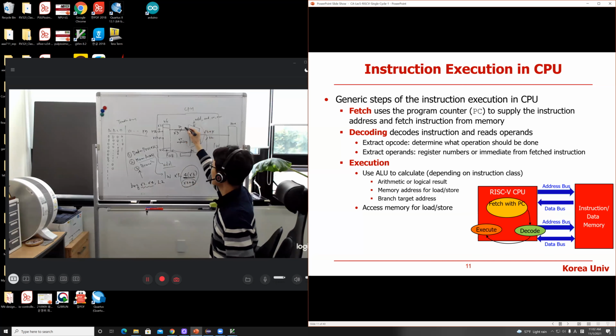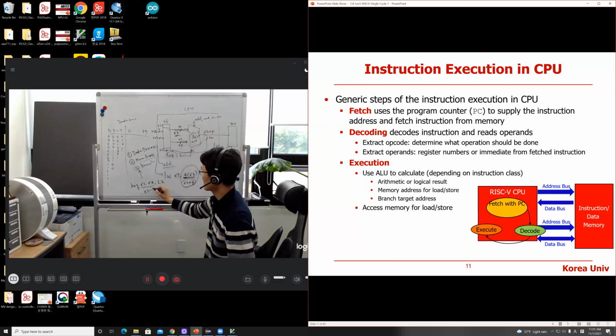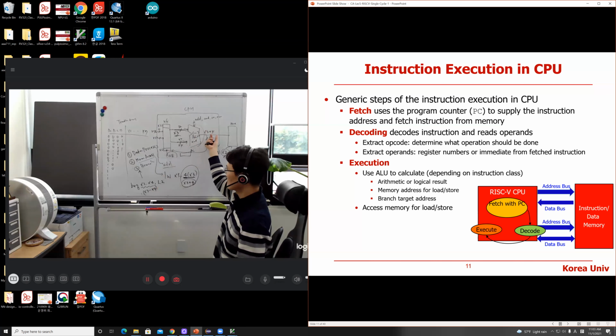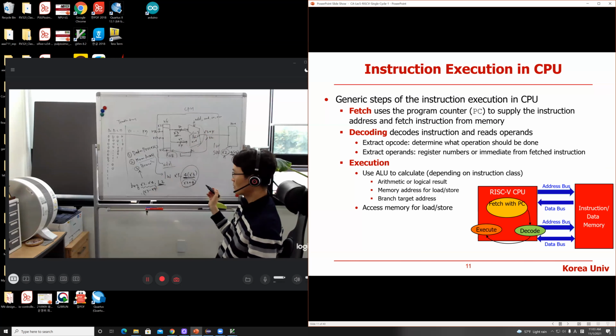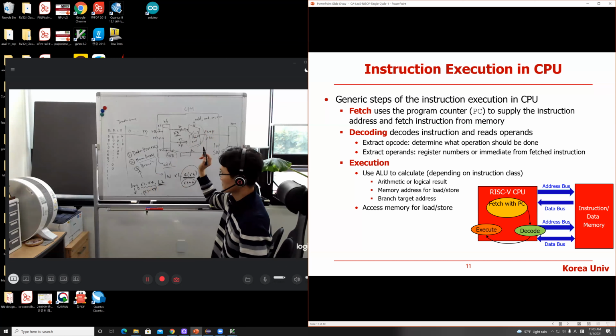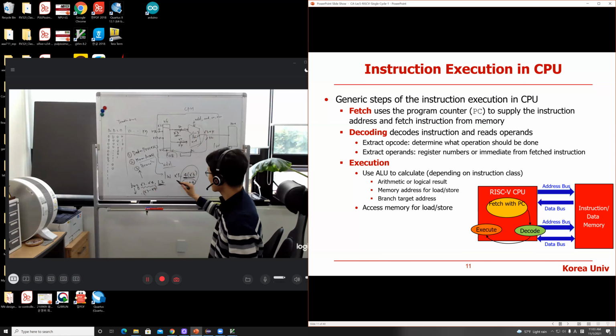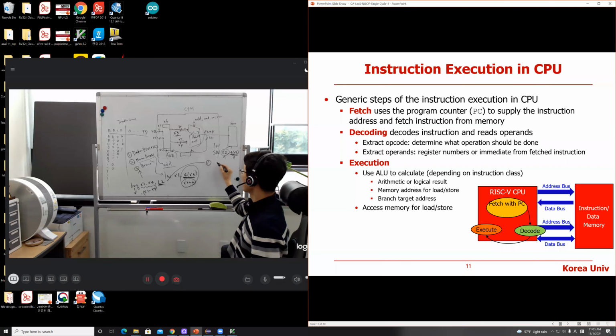The ALU takes x3 and the second operand and does a subtraction operation, x3 minus x4. If the result is zero, then the branch should be taken. You have to branch to label two. Otherwise, you fall through. So in the case of a branch instruction, the first thing is branch resolution.